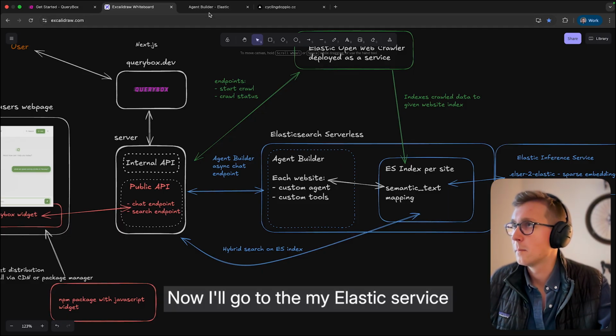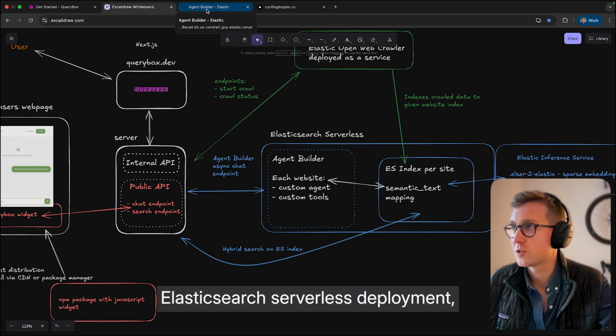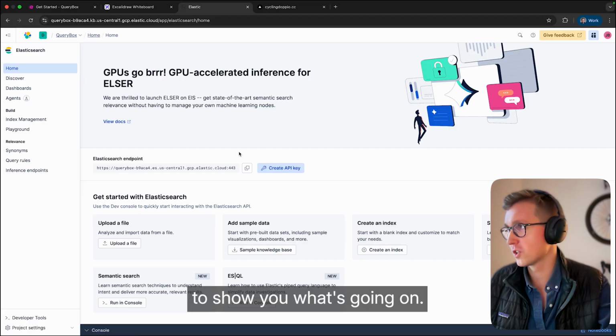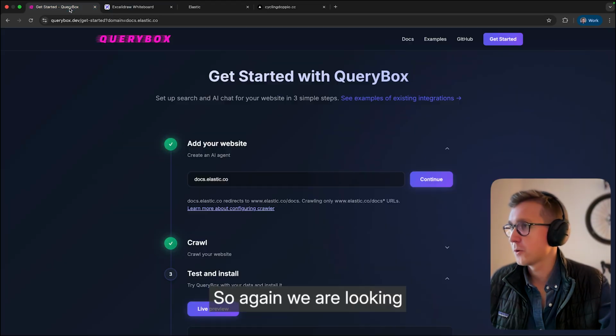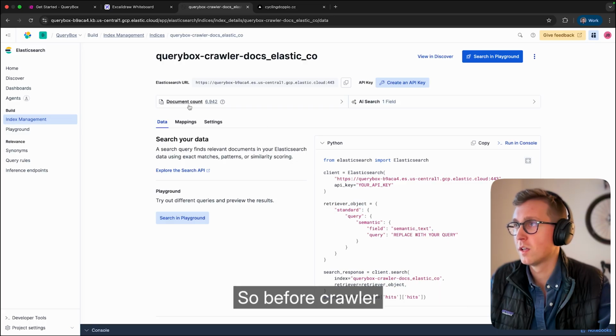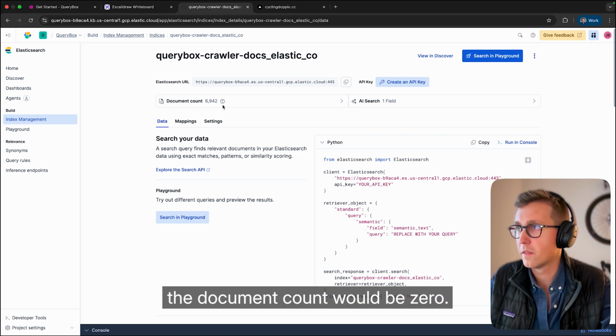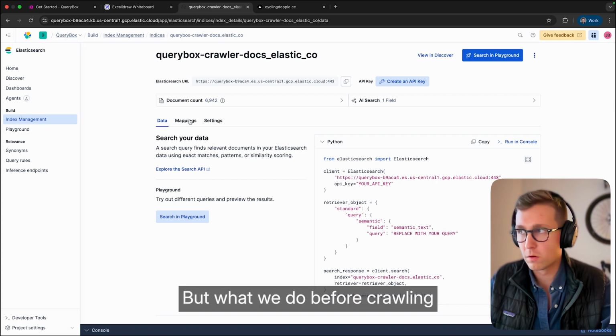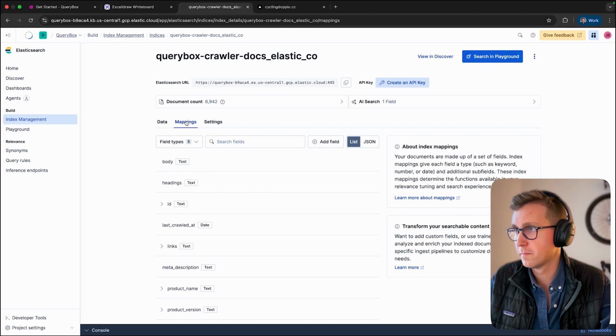Now I'll go to my Elasticsearch serverless deployment, the project, to show you what's going on. So again, we are looking at the docs.elastic.co. First thing, we're looking at the index. So before crawler crawls anything, the document count will be 0. But what we do before crawling is we're setting the right mappings.